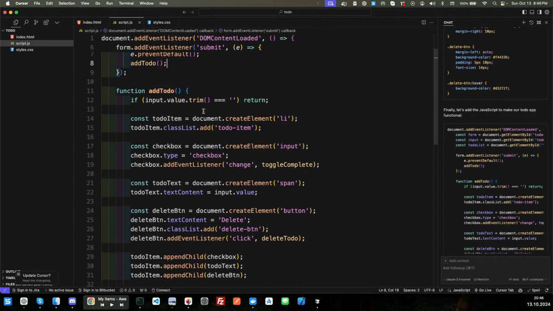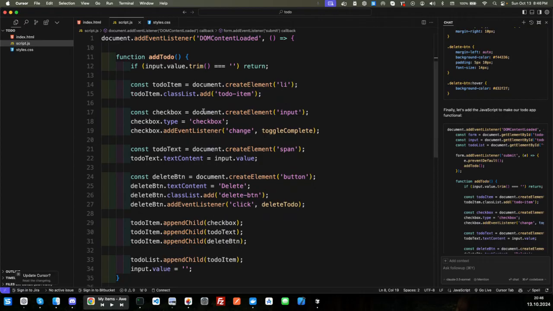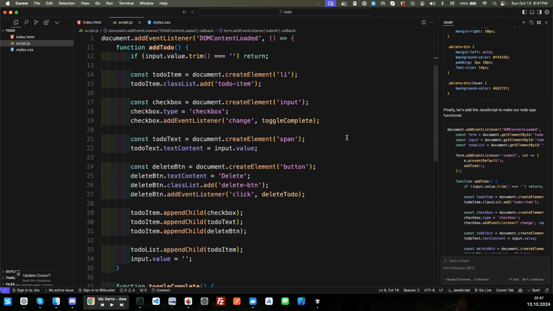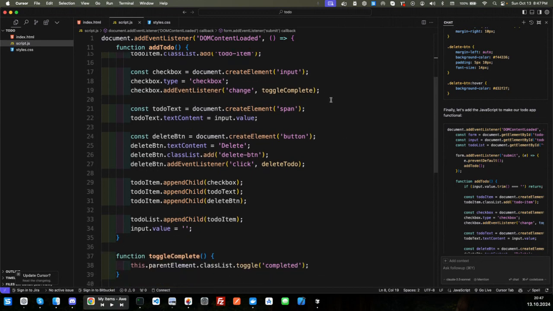So I won't go through all of this, but we're using our variable here. We're using a createElement. So we're adding the list, and we're doing a lot here with the checkbox, adding an event listener to change when you toggle.